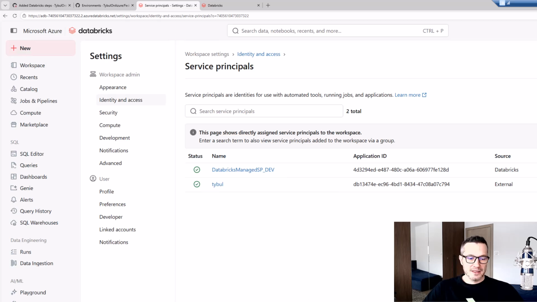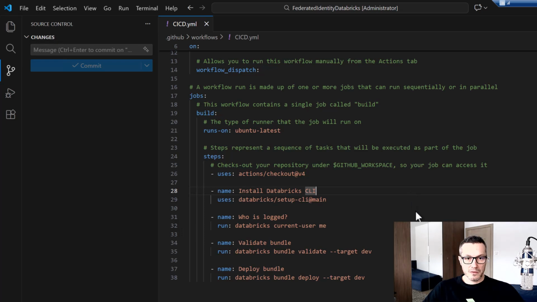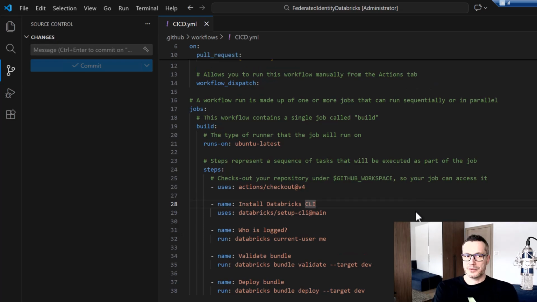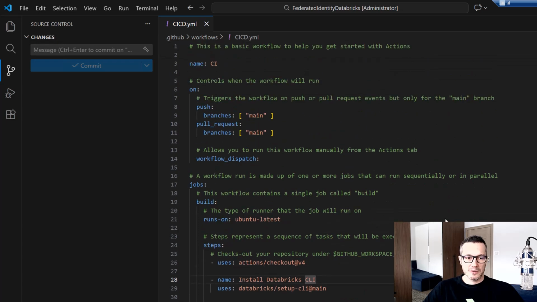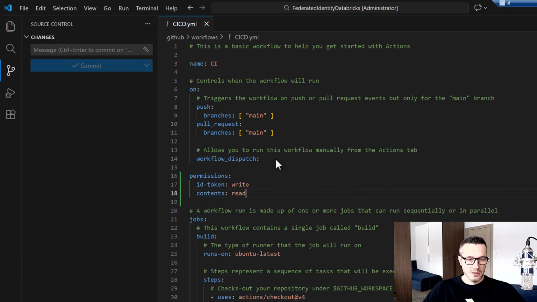The next thing is that we have got to modify our workflow. We've got to instruct GitHub that, hey, please use this federated identity, those federated credentials to authenticate. And basically, we've got to make two changes. So first of all, we've got to add some permissions to the workflow to be able to exchange some tokens with Databricks. That's required. So that's one thing.